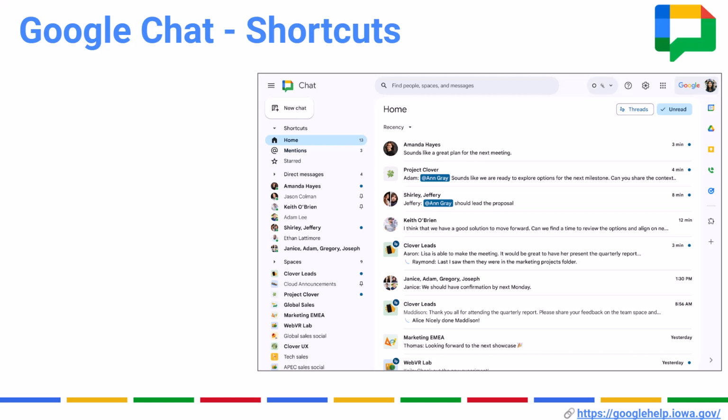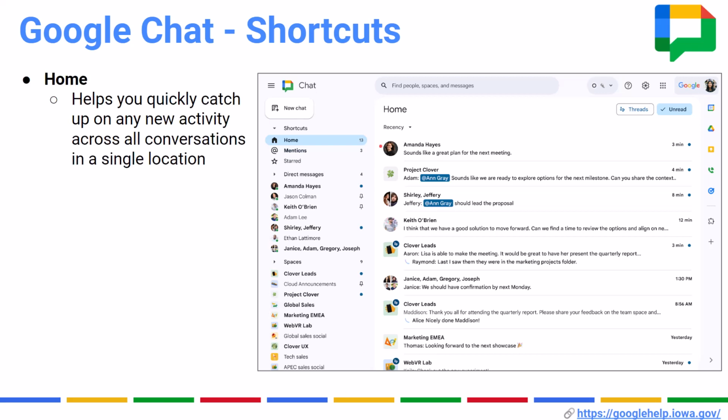First shortcut we're going to discuss is Home. Home is available for you right underneath the shortcut navigation framework, and Home allows you to quickly catch up on all new activity across all conversations in a single location. Consider it a one-stop shop.